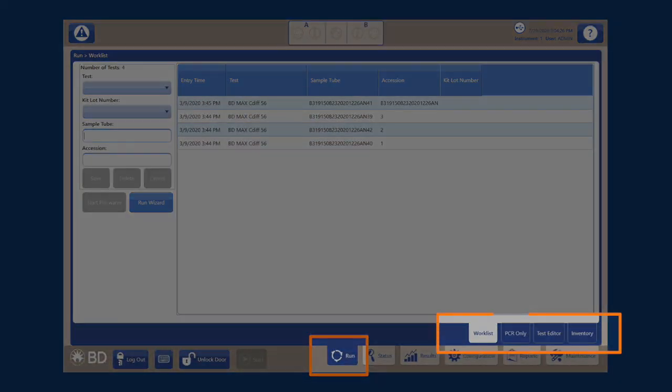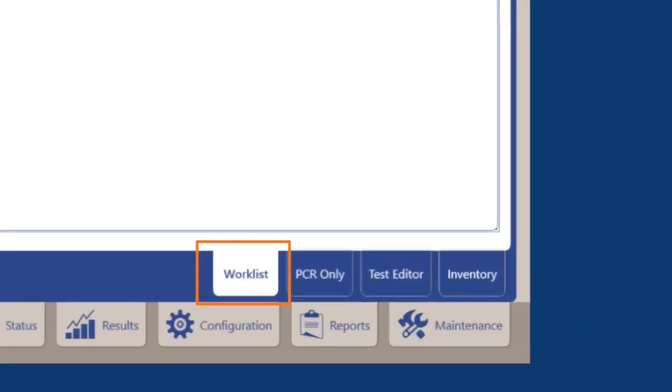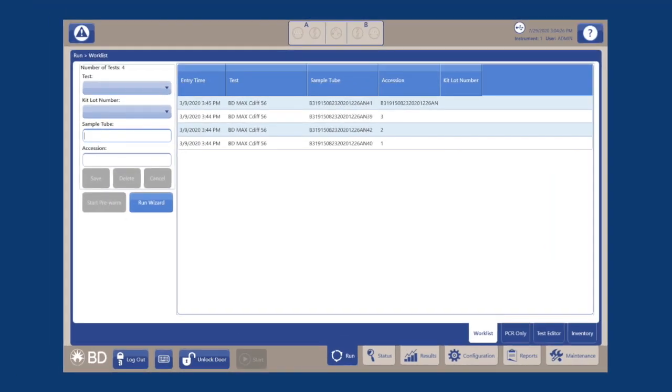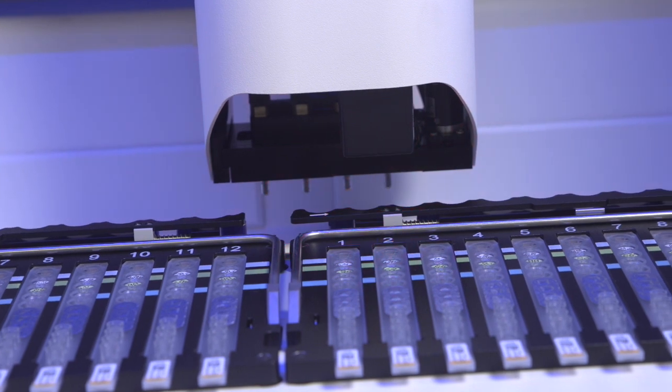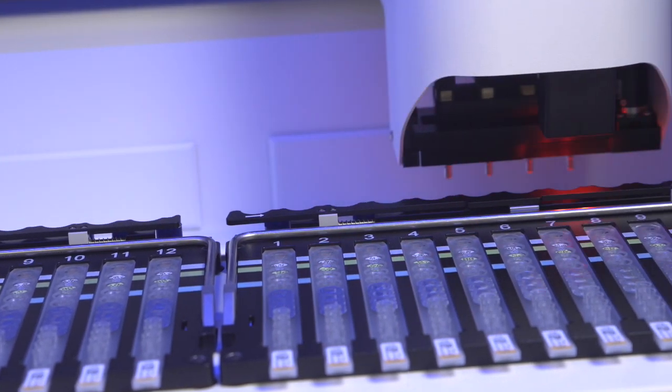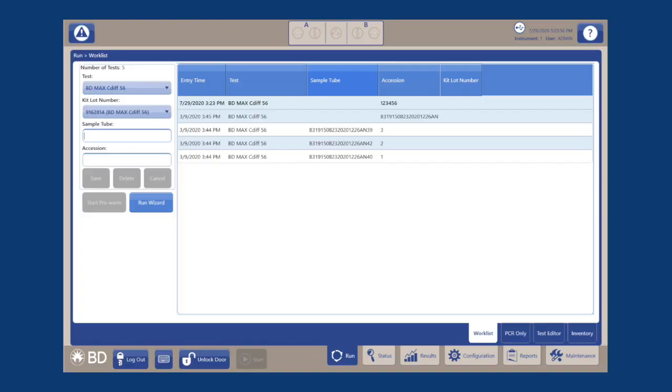The Run tab has four secondary tabs: Worklist, PCR Only, Test Editor, and Inventory. The Worklist tab under 2000 Sample Configuration allows you to enter up to 2000 samples. Sample information is saved in a pending state until tubes are scanned in the instrument during catalog check. Sample data can also be downloaded to the worklist from a LIS, or laboratory information system, if one is configured.